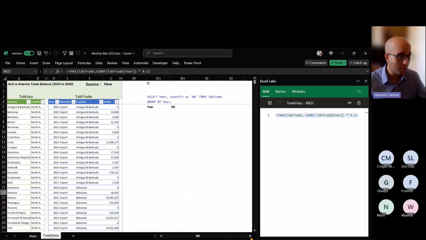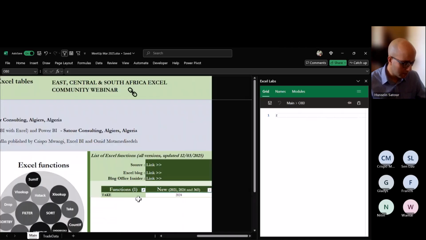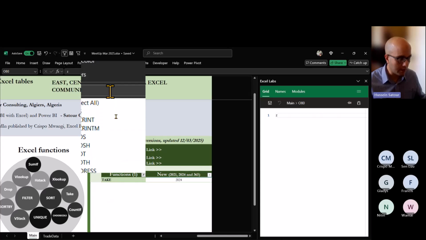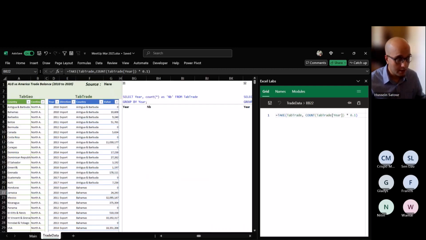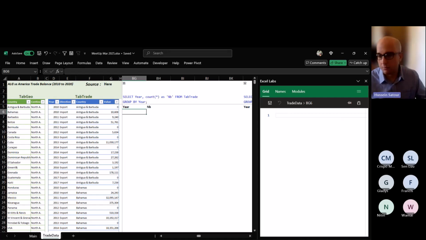Okay, I go to example 11, and now we are going to use a very, very interesting function that was added, I think, last year. Okay, group by, which is new and it's available only in version 365. The group by function is like the group by command of SQL. We can group values and aggregate these values with sum, means, and many other functions.